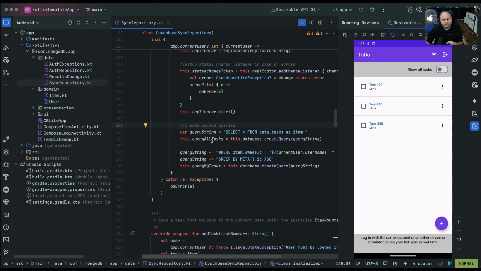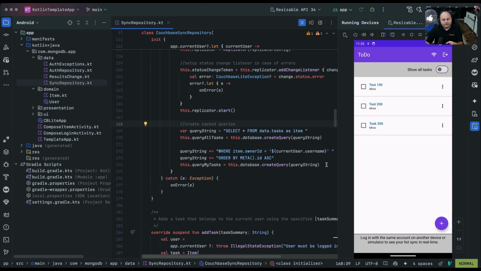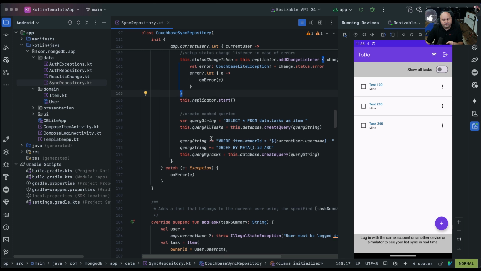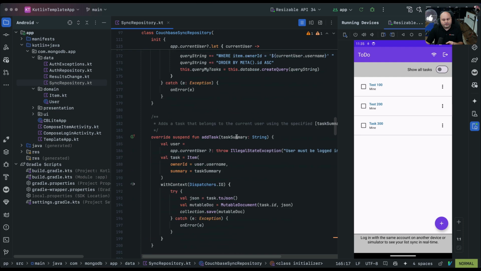The last thing I want to do is create those cache queries so that I don't have to rebuild those queries every single time they run. And that's what this does right here. It creates two SQL++ cache queries, and these are just basic SQL. It's pretty basic what these do. One's just showing all documents, one's showing them filtered where the owner ID is equal to the current logged in user. And that's pretty much it.